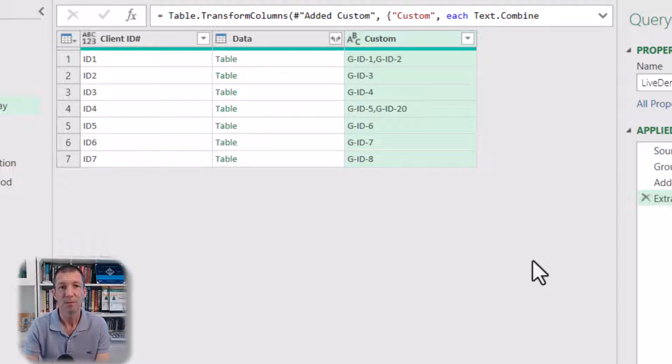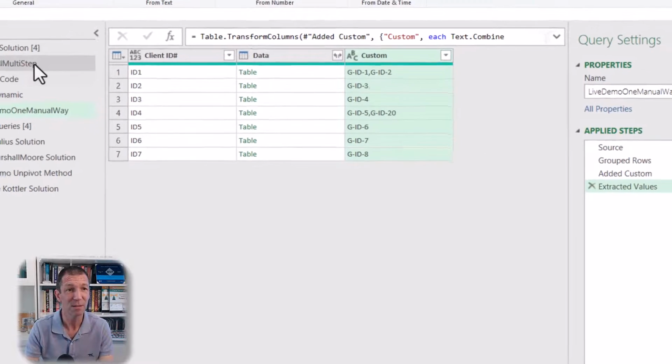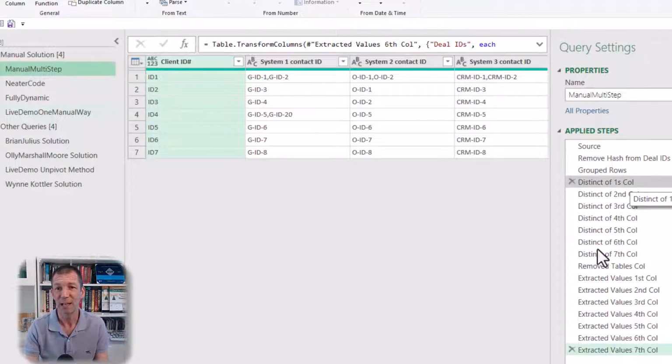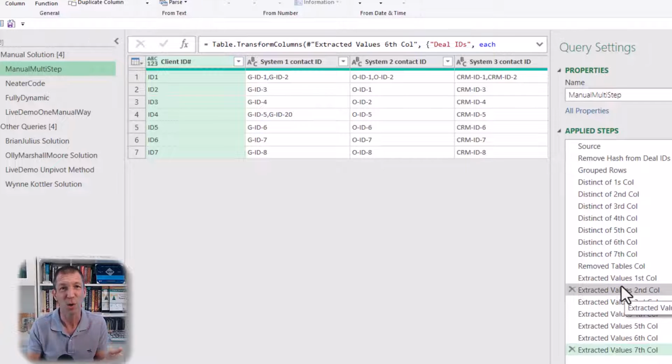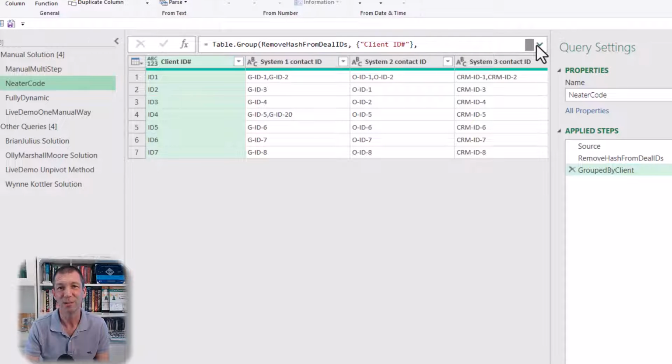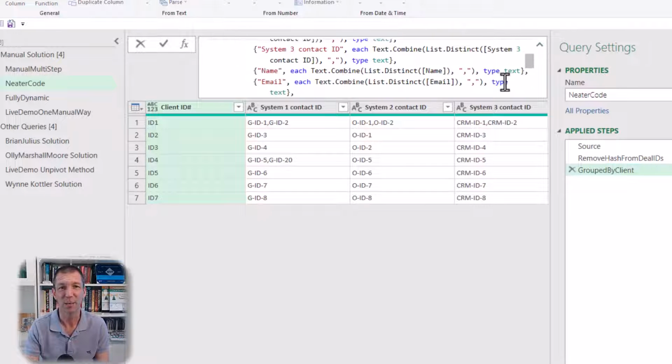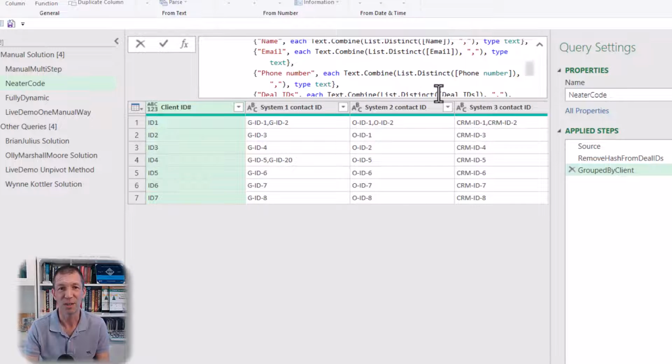And it all worked. Okay, so it was a lot of manual steps, a lot of clicks. I'd have to do the distinct of all these columns and extract the values of all these. Bit of a pain. Okay, and also you're hard coding in all those column names, which again you want to try and avoid if you can. So I tried to do it with some neater code. I tried to sort of tidy it up a little bit with some neater code in here.